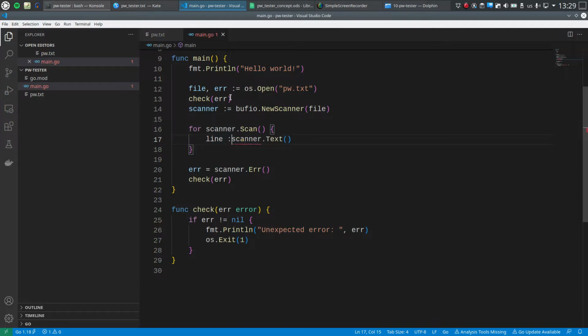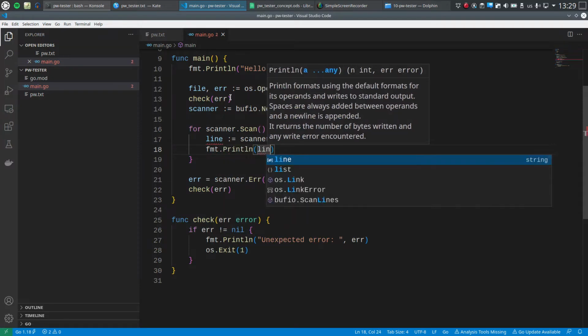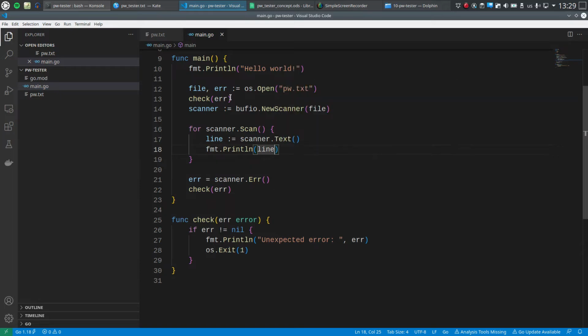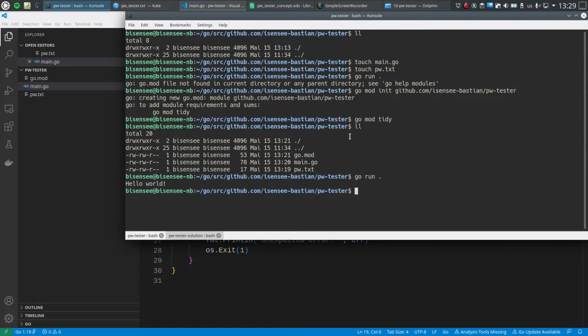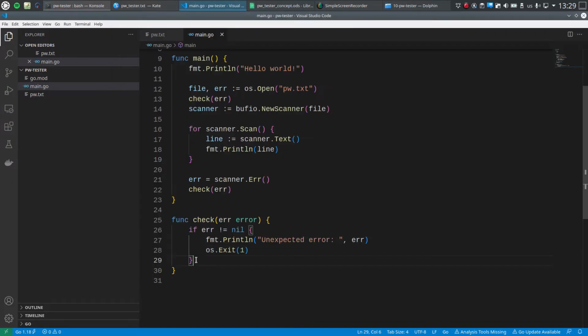So this is one line. And just to make sure we got this right, we're going to test this part by just printing the lines. So save and then run our program. And now it prints the content line by line. That's exactly what we want. Great. So we can remove the hello world.